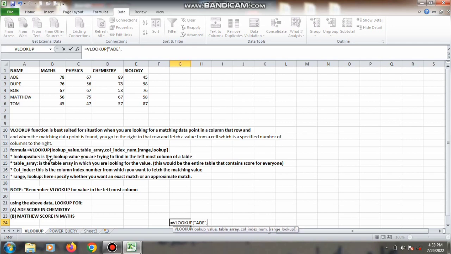You initiate your bracket. Now, the table array is going to be your range of cells, and my range of cells is where? From year to year. Yes, do you see it has already picked it out for me? Good. That is my range of cells.